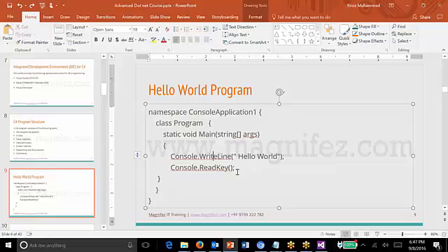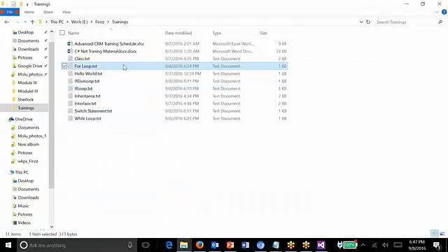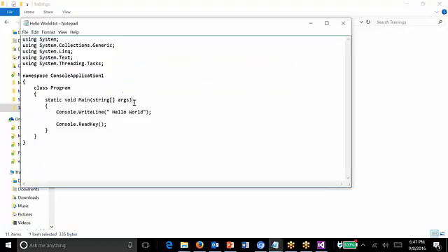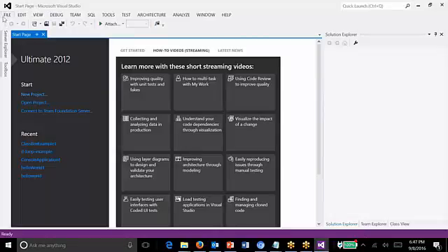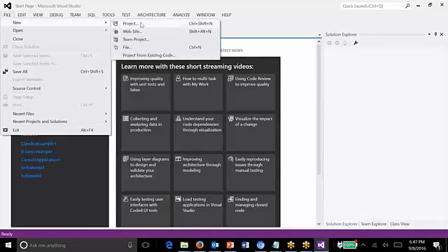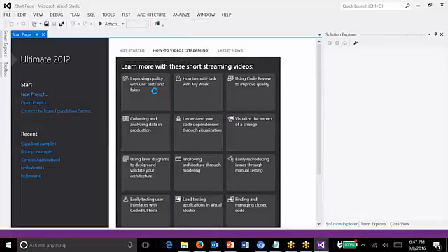After that, Console.ReadKey means it will read a value from the console. Console means what? There's a command prompt. So what I'll show you is we will run this one. I will open Visual Studio and go to new project.